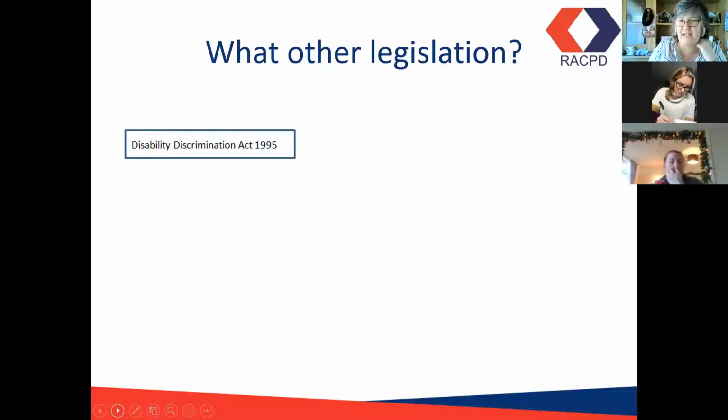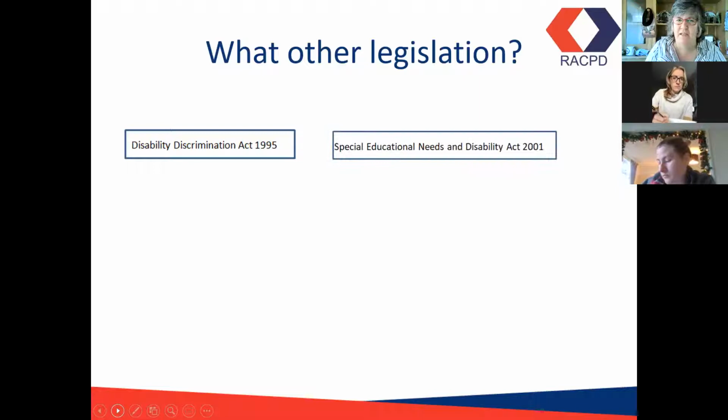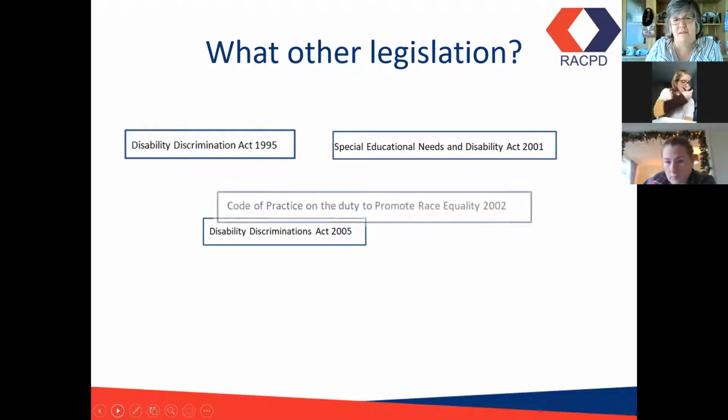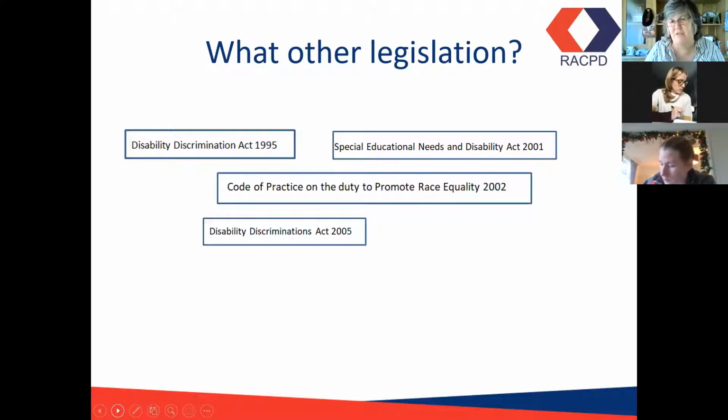So Disability Discrimination Act. So obviously trying to eradicate people with disabilities being discriminated against. I think we've still got some way to go on that one. Then the Special Educational Needs and Disability Act. So people with special educational needs should have equal access to all education provision. Another one, Disability Discrimination Act, because some of these have been updated or amended over the years. Code of Practice to promote racial equality. So we've got this law or code of practice in there to promote racial equality, but we've still got this issue with Black Lives Matters at the moment cropping up.